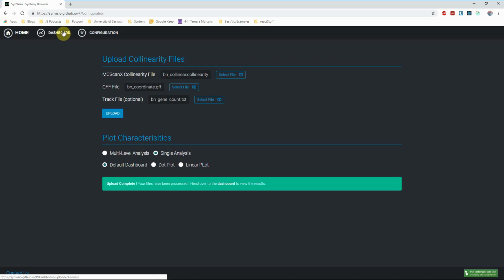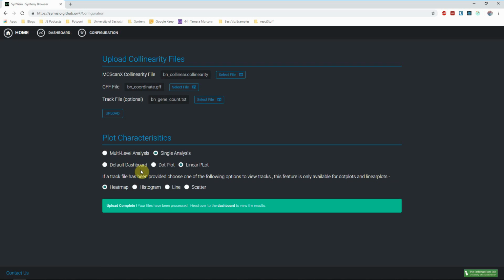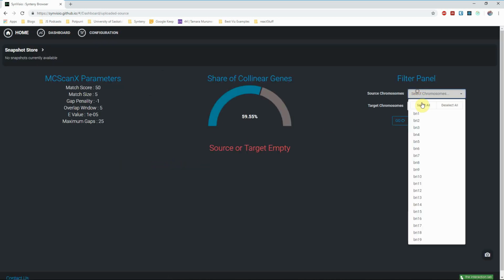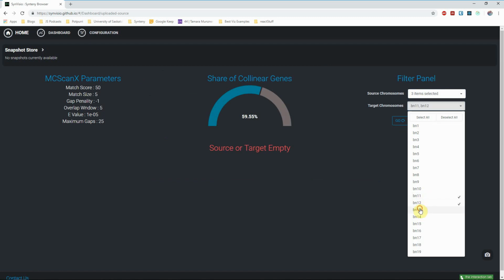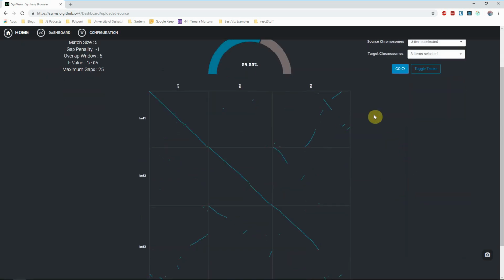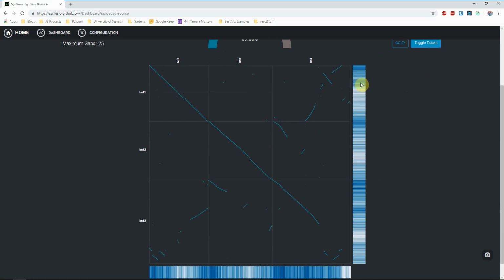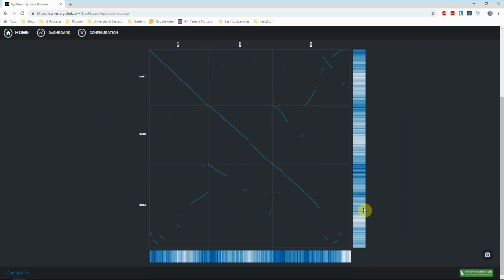So all I have to do is head over to the dashboard and I can actually see that. The tracks can only be viewed in the dot plot and the linear plot. We don't have support for the default dashboard because we thought that's just too much information on the screen. So let me click on dot plot. I go back to the dashboard. I select BN1, 2, 3, and I select, let's say, 11, 12, 13 as the syntenic regions. I click on that. I click on toggle tracks, and you can see a heat map coming up on the side too that shows the gene count in that particular region.